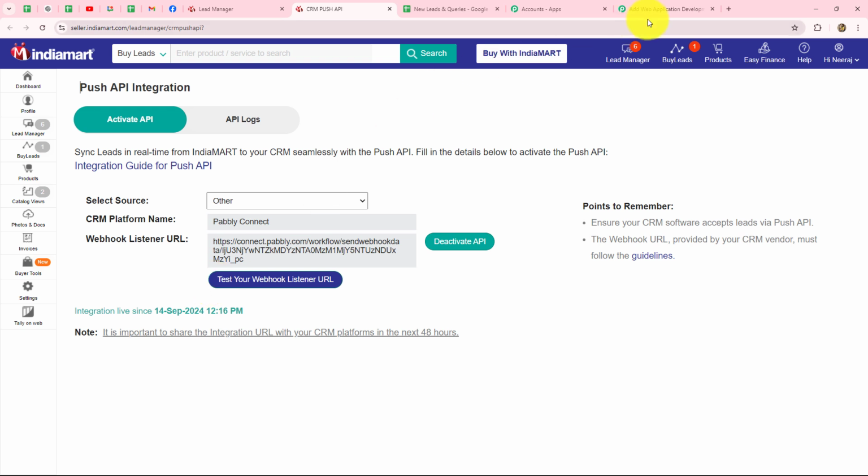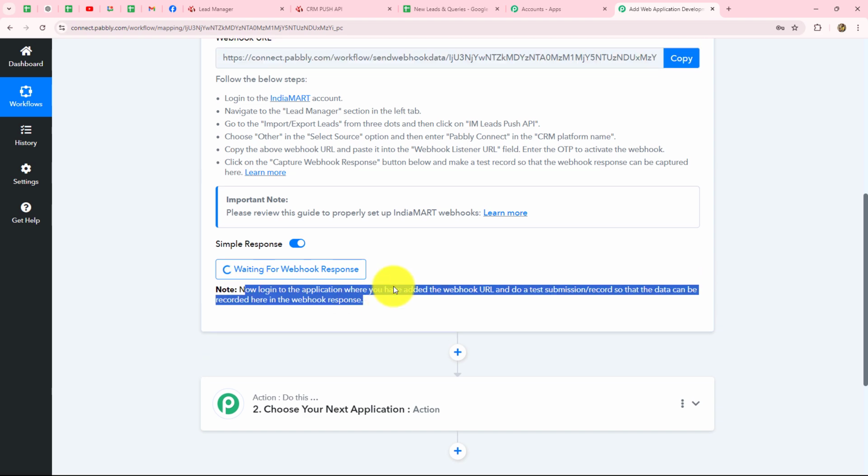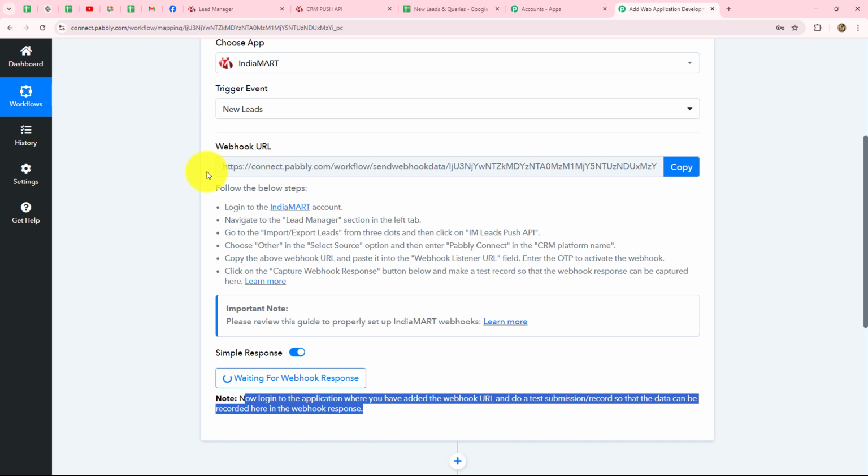So once we have set up this connection, now whenever a lead is received through IndiaMART for our web application development business, then automatically the response and the inquiry will be captured inside Pabbly Connect. Now, what we have to do is capture the response, and for doing that, we have to do a test submission by creating a new lead inside IndiaMART.